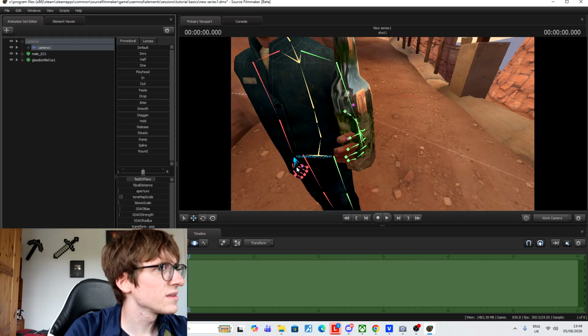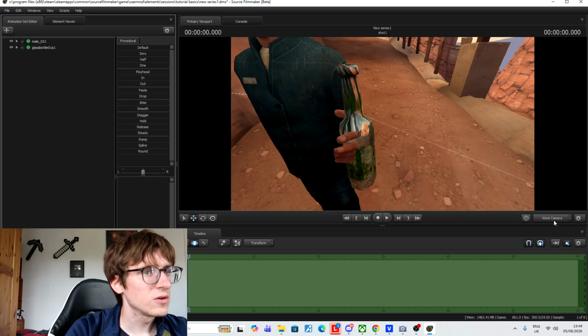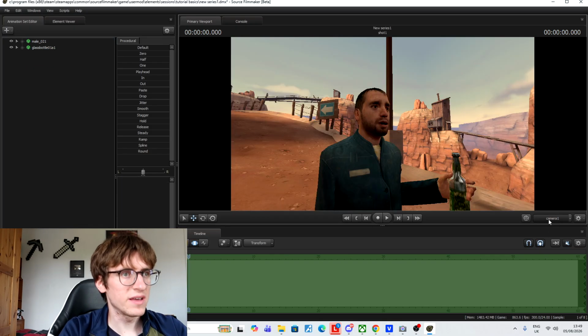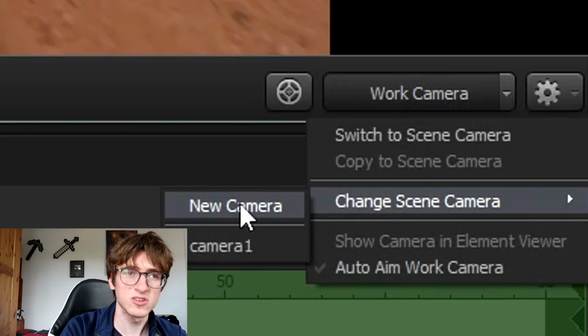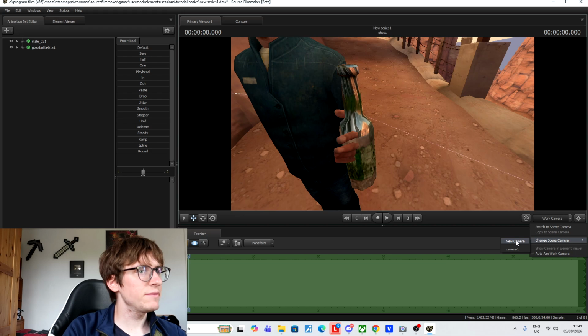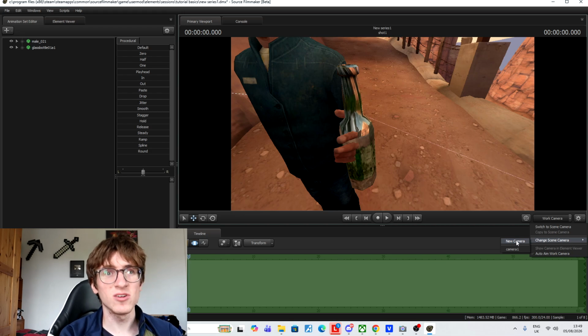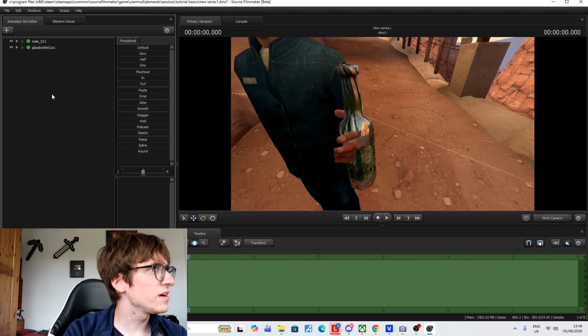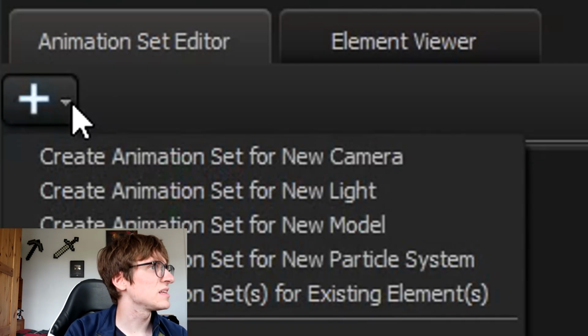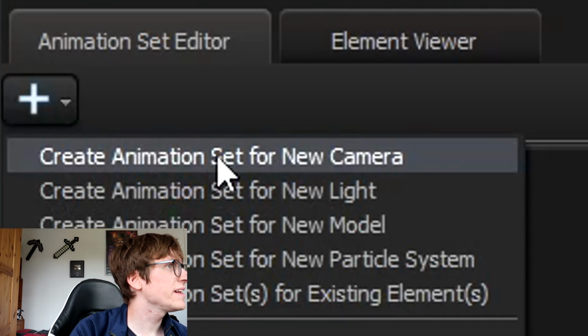I wonder why. But let's imagine that we don't have any cameras whatsoever, like we only have work camera or no camera. We go to the drop down, there's no cameras whatsoever. Let's say if you wanted to add a camera directly into the animation set editor, how do we do that? We will again go to this little plus button and we will hit create animation set for new camera.